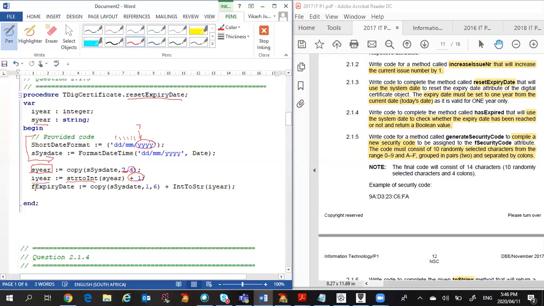To put the date back, this is now our attribute, F expiry date. Remember, that's of type string. From the system date, I copy from 1 and I take 6 characters. So from position 1, taking 6 characters will take me up to the slash. After that, I need to put my new year. The new year that I calculated needs to be added to this. So I take I here, the one that I just calculated. That year is converted into a string because I need to concatenate it. I need to join it to the first 6 characters in the string, which contain the day and the month with the two slashes. So that is how I add 1 to the current year, and I assign that to the F expiry date attribute.